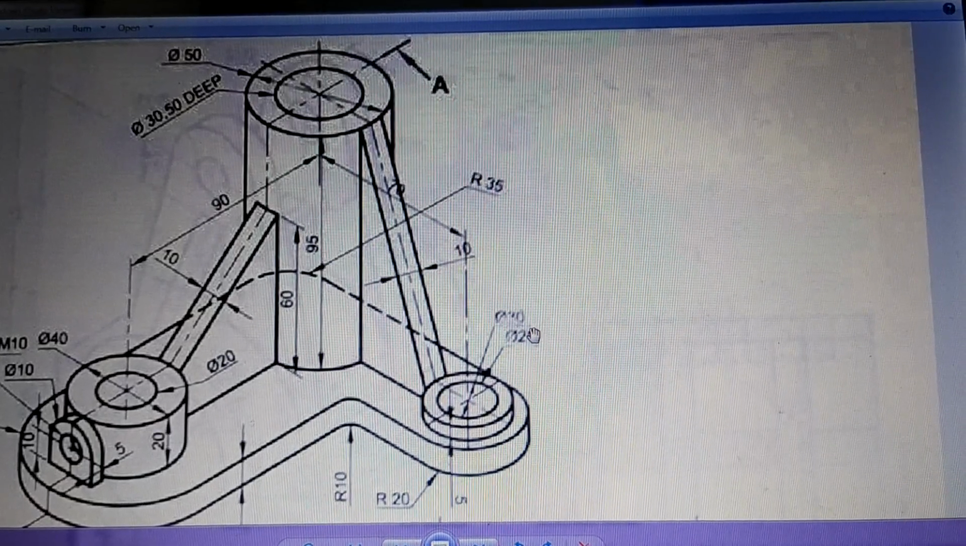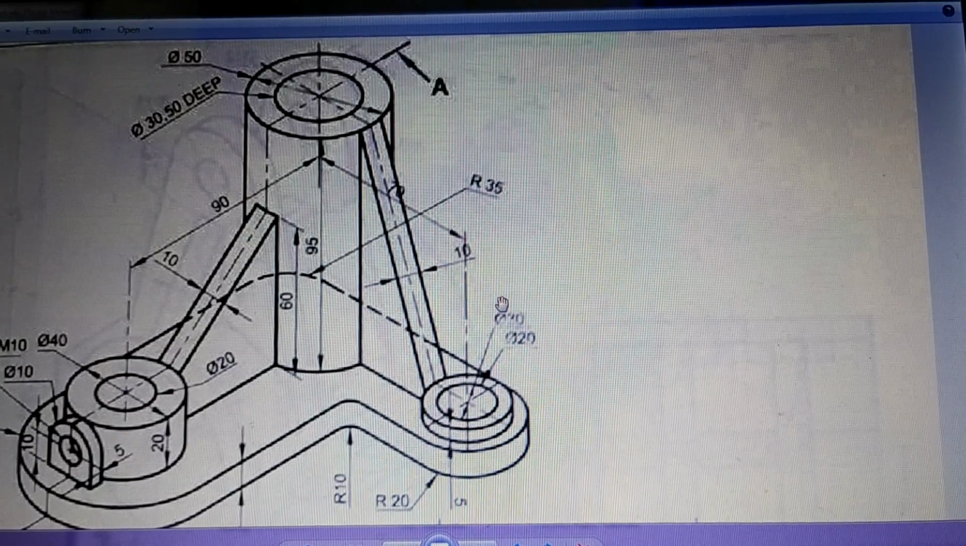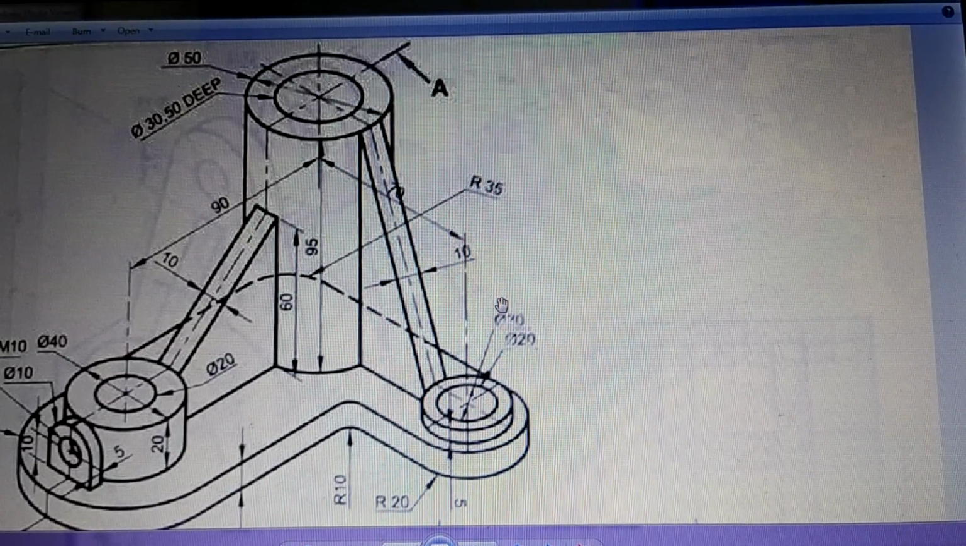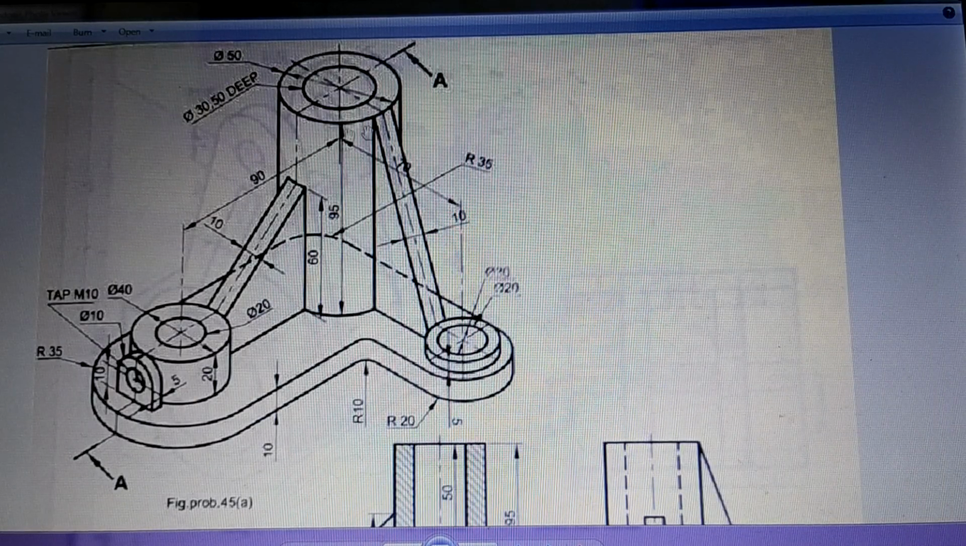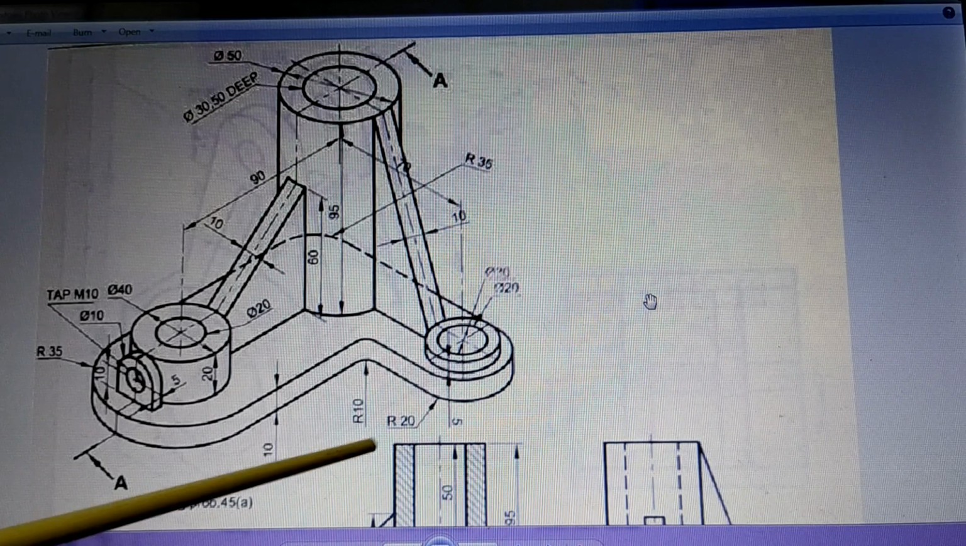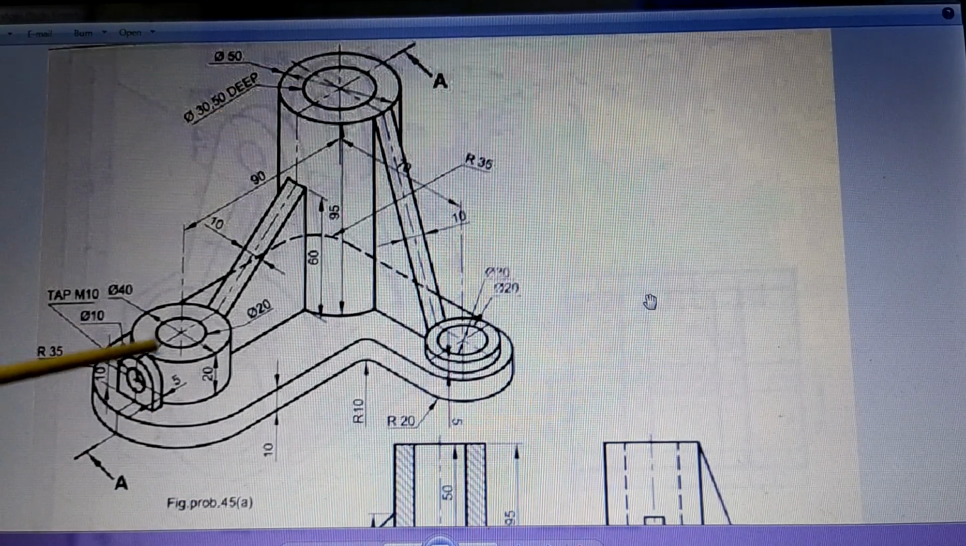Hello and welcome again. We are now looking at the next problem. Again, it is on sectional orthographic views. So we are shown one object in three dimensions, that means in isometric view, and then we are asked to draw certain views. What views are we asked to draw? We are asked to draw the sectional front view when the object is cut from here, that is section AA.